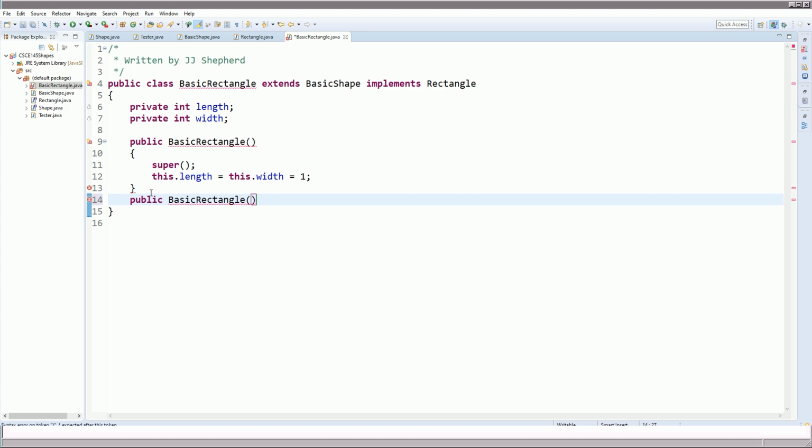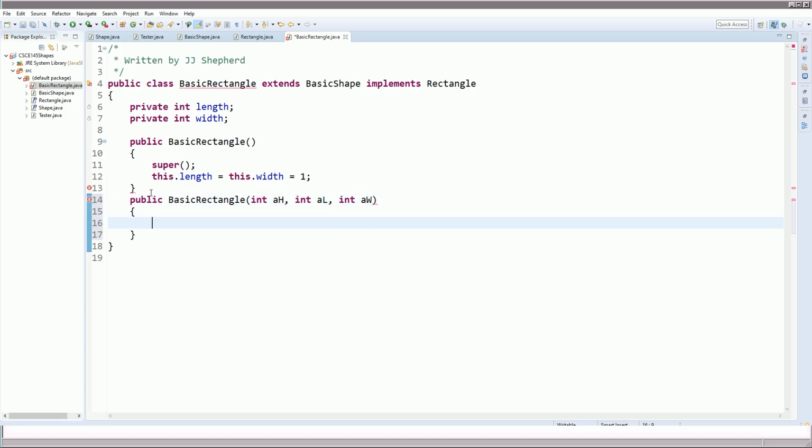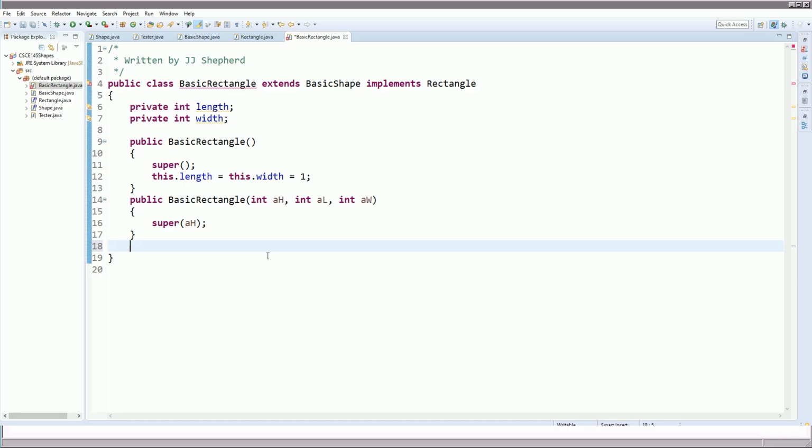Now if we remember, as this basic rectangle is a basic shape, the basic shape had one property, and that was the horizontal space. So we need to include that in our parameters. Int AH for the horizontal space, then int AL for the length and int AW for the width. From there, we're going to call the basic shape's parameterized constructor by calling super with AH to set the horizontal space. Then we're going to write our mutators in order to set the length and the width if it's correct. Now let's go ahead and do our accessors.